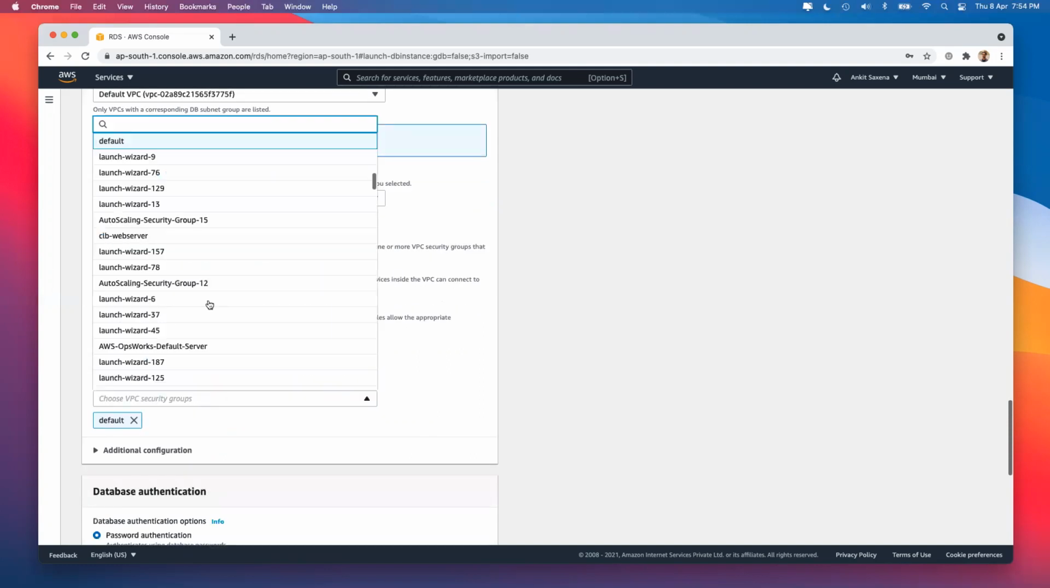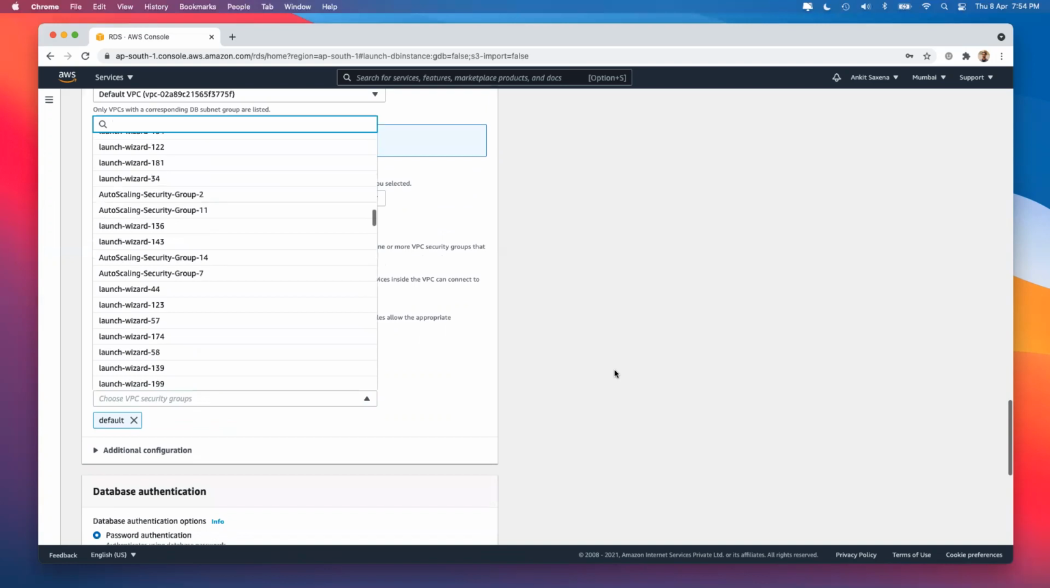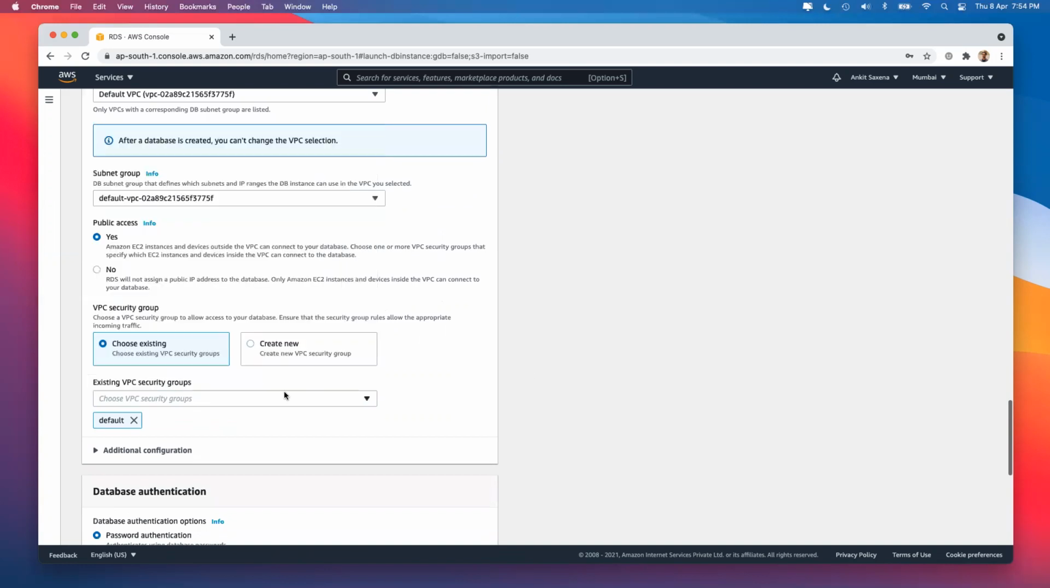Okay, next step, you can select a security group over here. A security group, simply put, will tell what all IPs and what all ports are allowed for this particular database. So I'm selecting the VPC. You are free to choose anything of your choice.